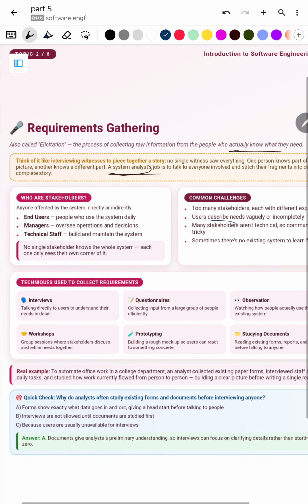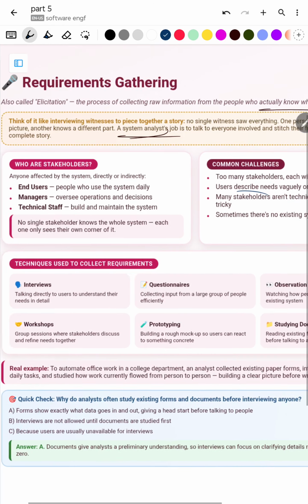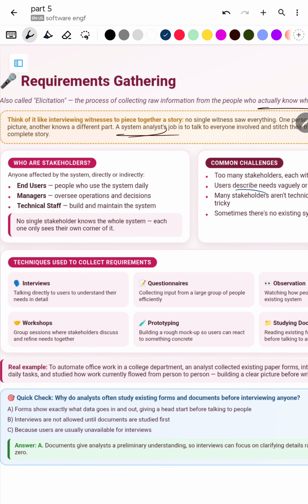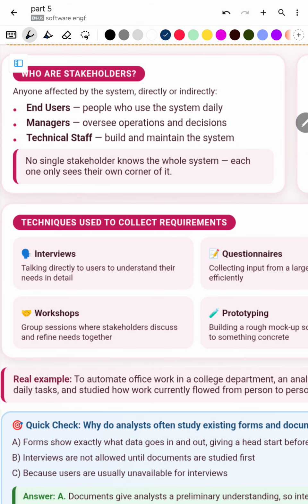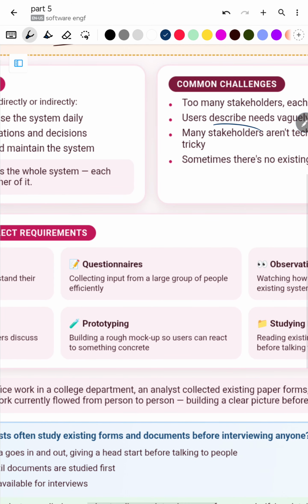Okay. Techniques used to collect requirements. How can we collect the requirements from whoever is using it or whoever is building it? Interviews: talking directly to users to understand their needs in detail. Questionnaires: collecting input from a large group of people efficiently. If we make a survey form and send it to multiple people, each one will give their opinion in the questionnaire.